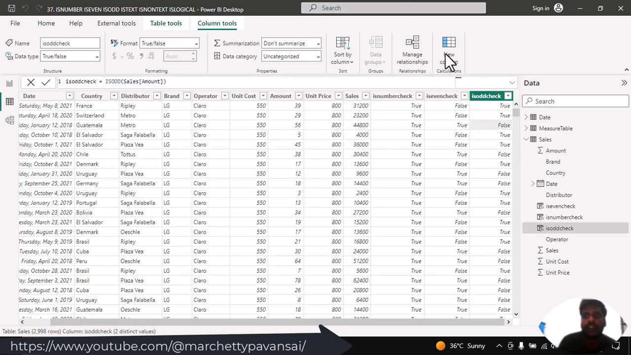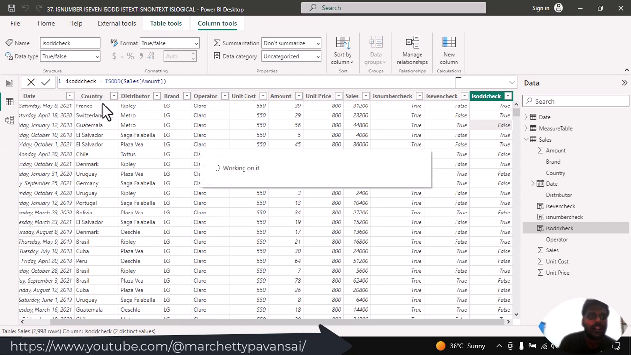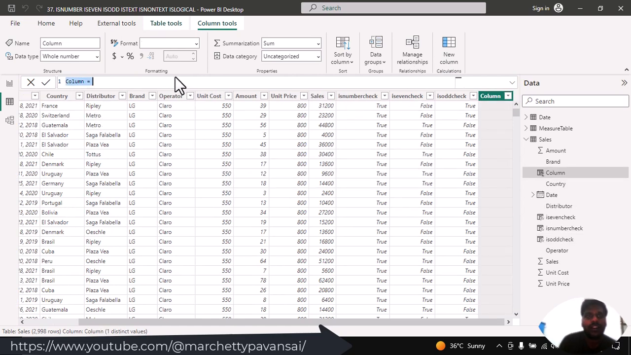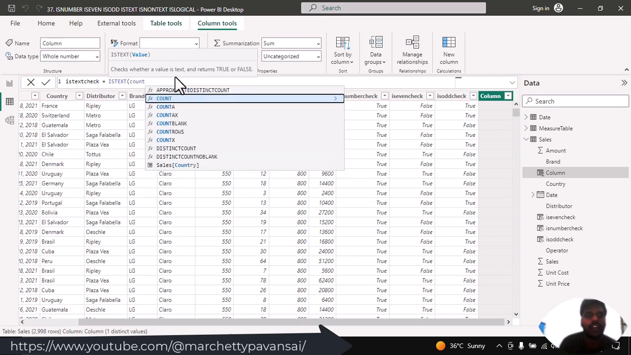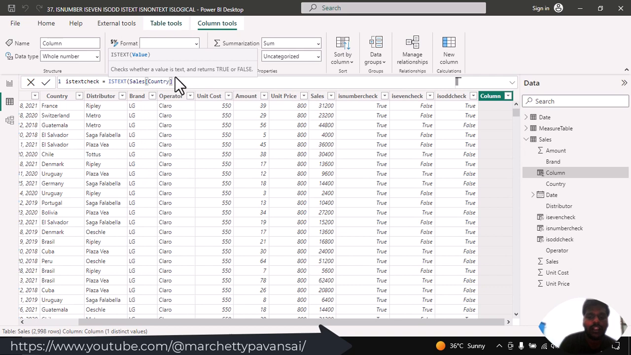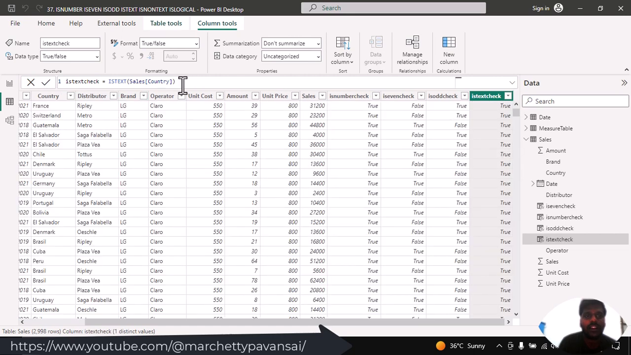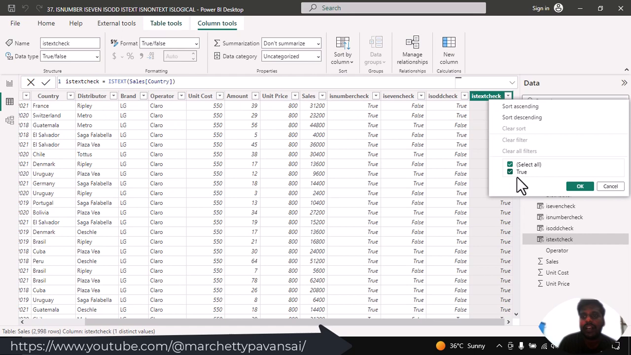I'll make a new column. Let us check the country values whether they are text or not. Okay, I'll write ISTEXT check equal to ISTEXT. I'll take the input of the country column, sales country, and I'll close the parenthesis and hit enter. The ISTEXT function results in true if the column consists of text values. Since the country column has all text values, our output is true.